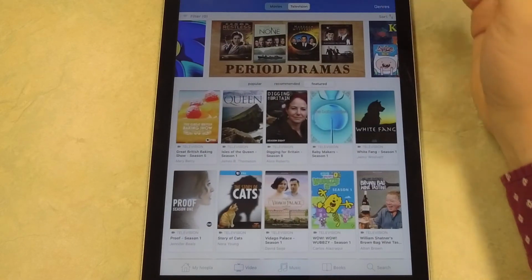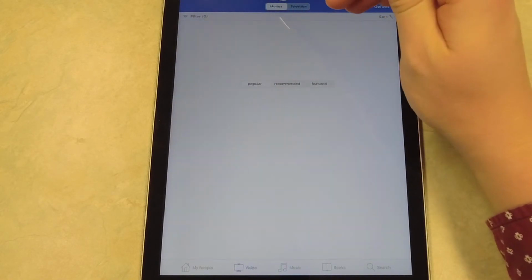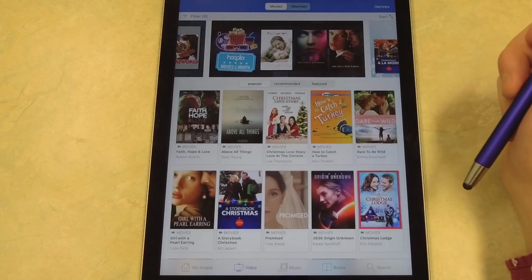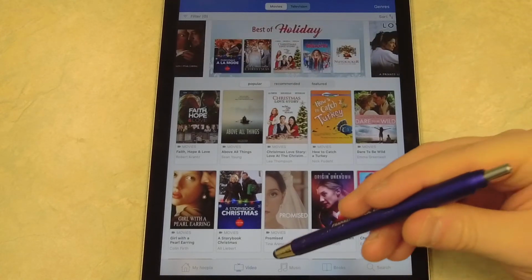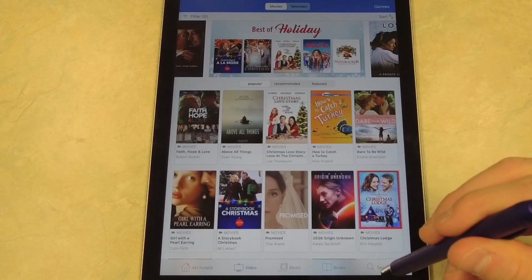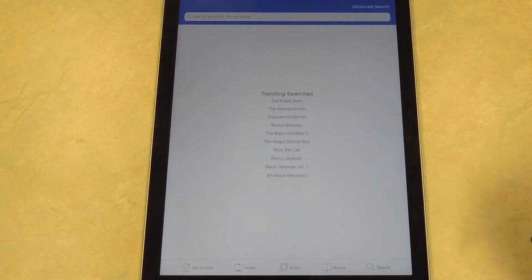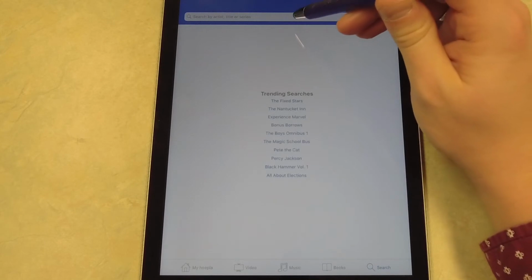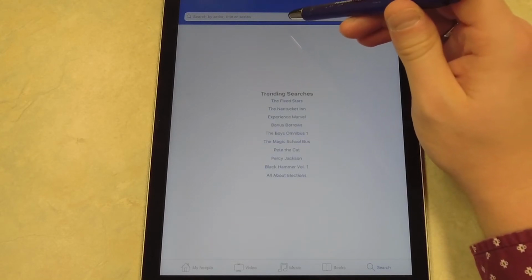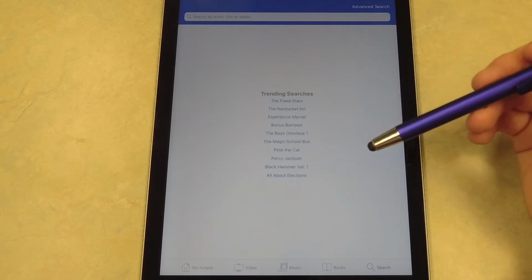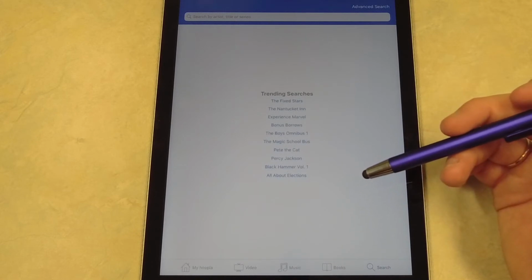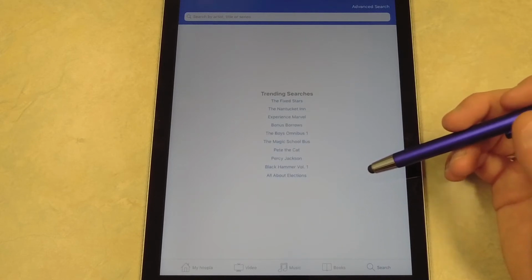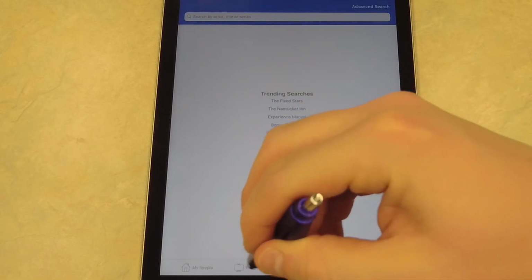So let's go back. That was the television, and again up here you can click movies. If you're looking for something in particular, you can always go down to this bar here. Search is the very last option. You can search for a specific artist, title, or series. And this is for all materials, so it would search for any videos, music, or books from your search term.